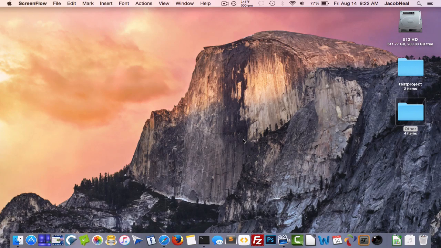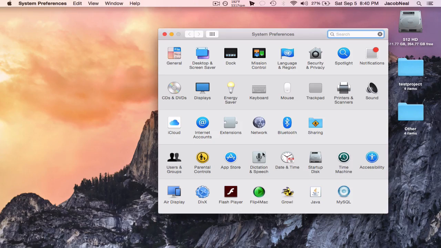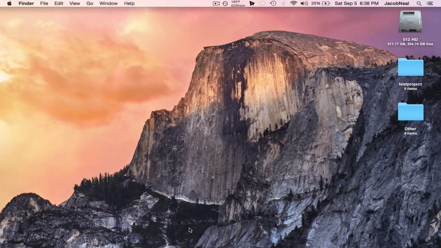You'll want to start MySQL by going to the System Preferences, finding the MySQL icon, and clicking Start MySQL. Then you can run SQL Pro, as we discussed in the Getting Started section.